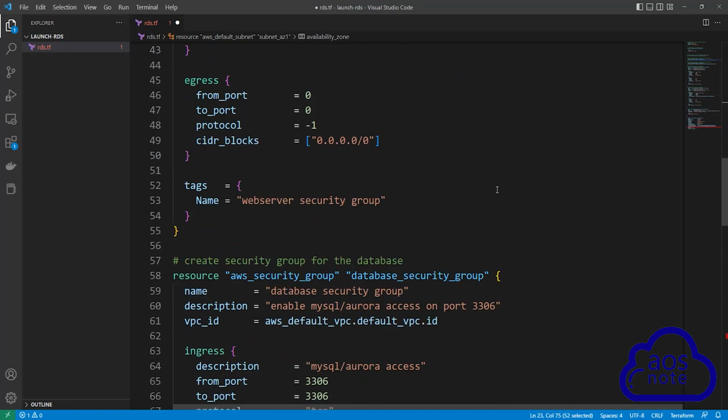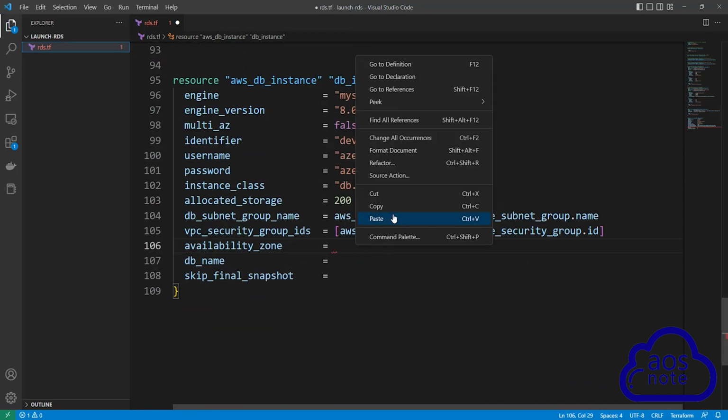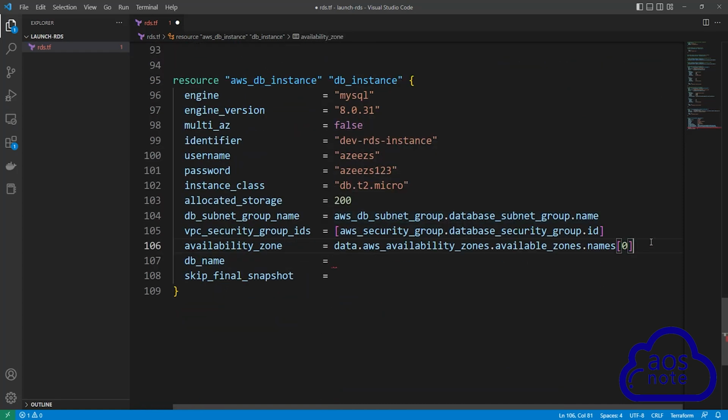Once you copy it, come back down and paste it here. The next argument is DB name, and this is the name you want to give your database. So here in double quotes, type it in lowercase, give your database a name.